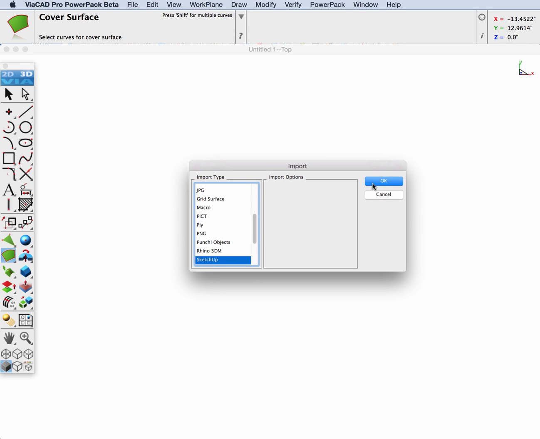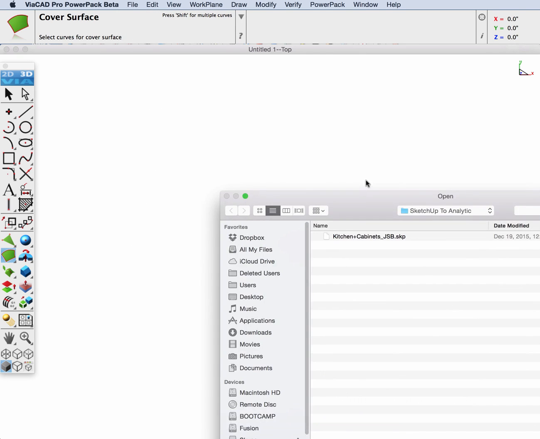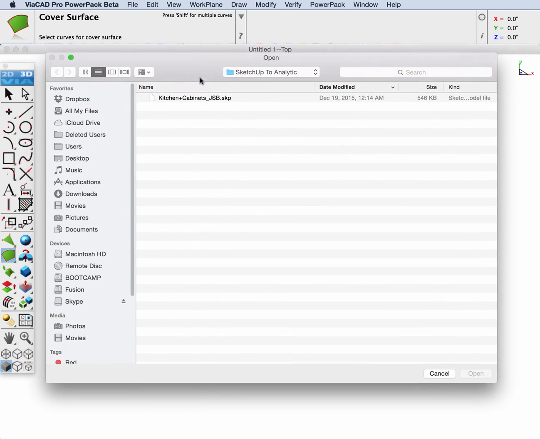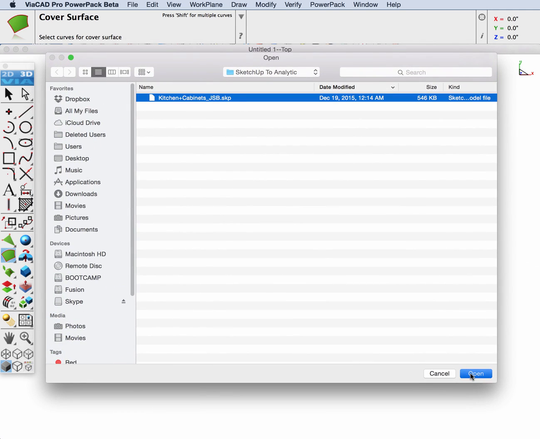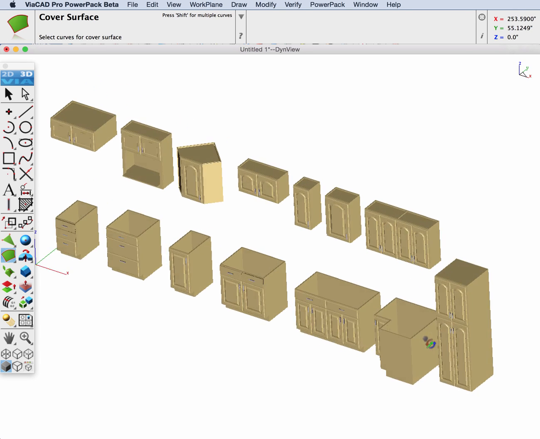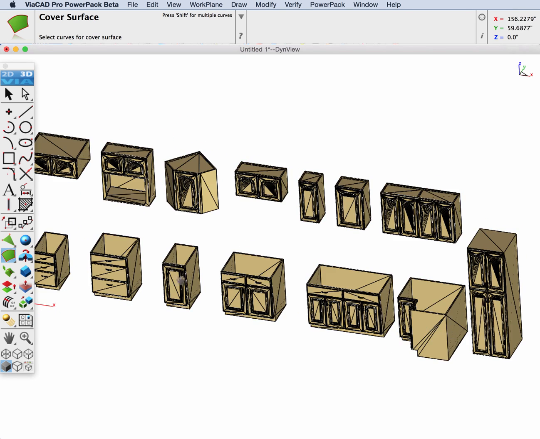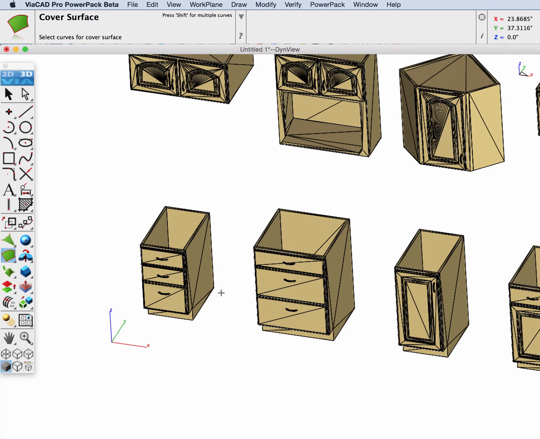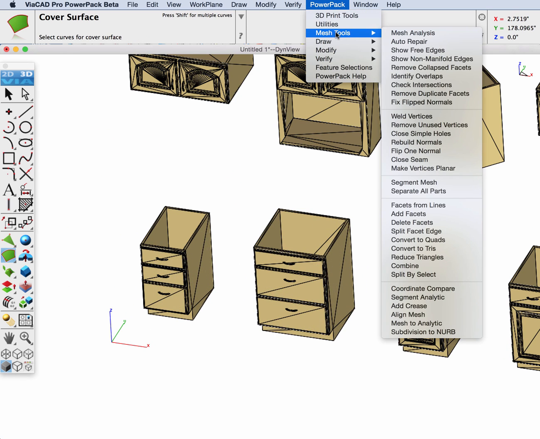Let's go ahead and begin our demonstration by importing this native SketchUp file into ViaCAD Pro with PowerPack Pro. And we have a SketchUp file with a bunch of kitchen cabinets that we're going to do our first demonstration with. So we import it, and I have a display of facet edges on so I can kind of see what I'm working with here.